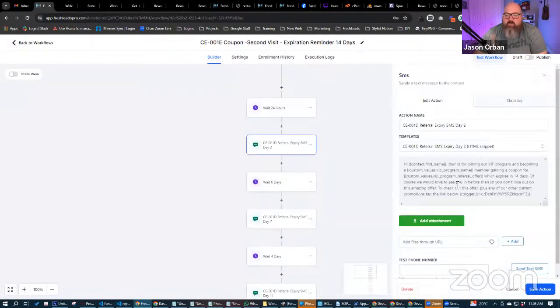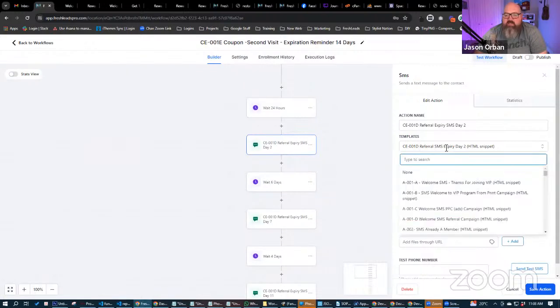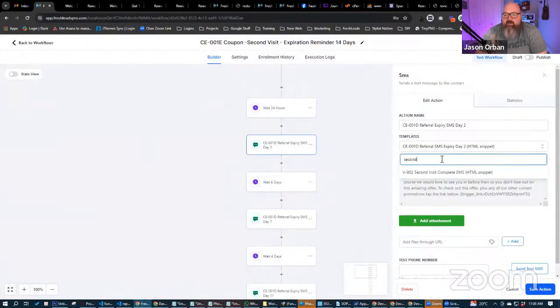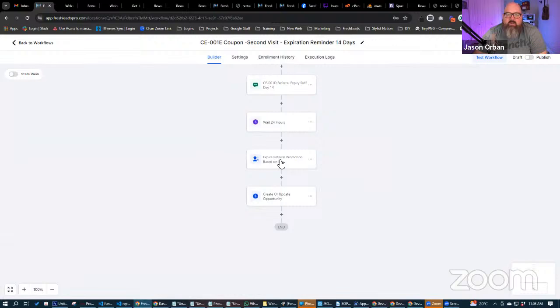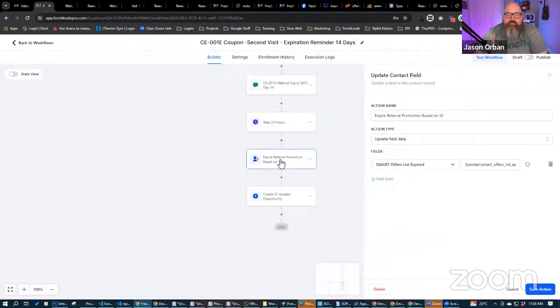Now we just need to go through and change the messaging for the second visit. I don't think we have messages in here for a second visit, third visit, for expiring those coupons. So you would need to go through and make messaging for the second visit, third visit to expire them. And the only thing you really need to do is expire that promotion afterwards. So we have the smart offers list expired. You can change all the messaging in here.